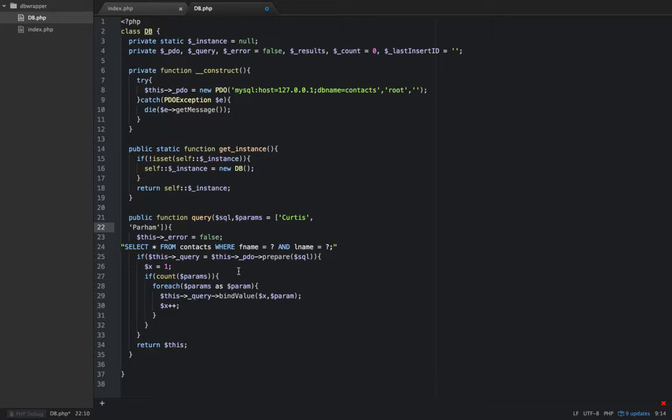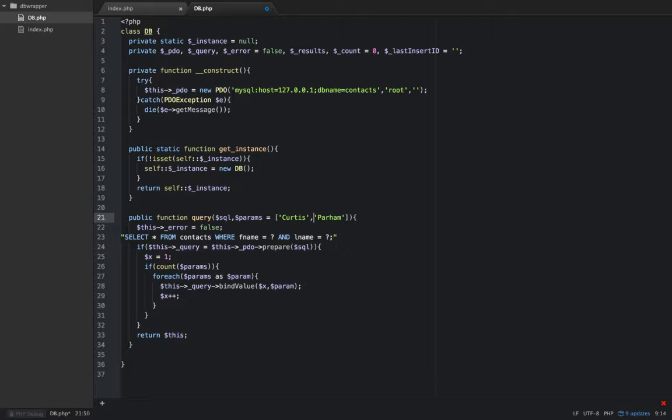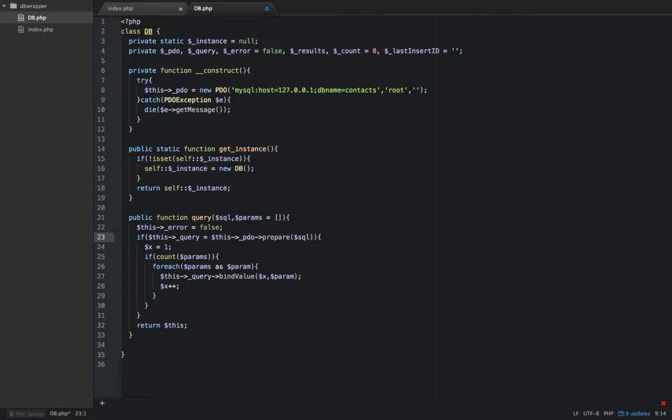So Curtis would get bound here in this bind value, and then the second one, so this x would be incremented, and it would come through this loop again, and it would bind the second parameter would be param. So that's how that works. And you wouldn't do it inside the class, obviously. I'm just showing you an example of how that works.